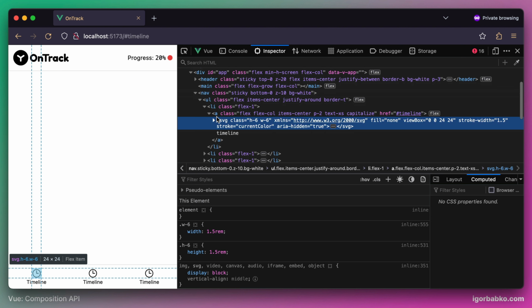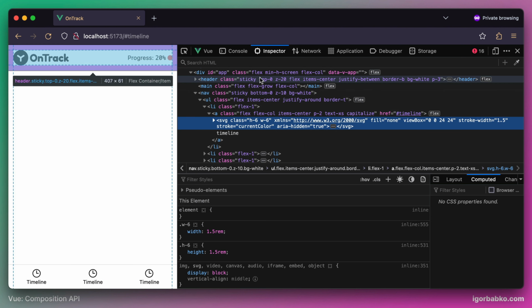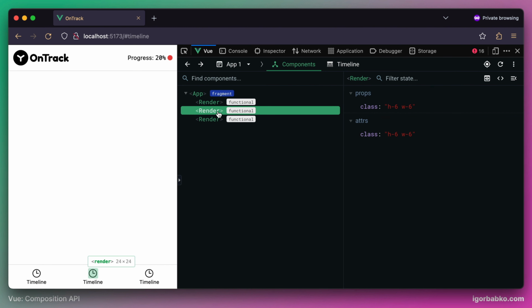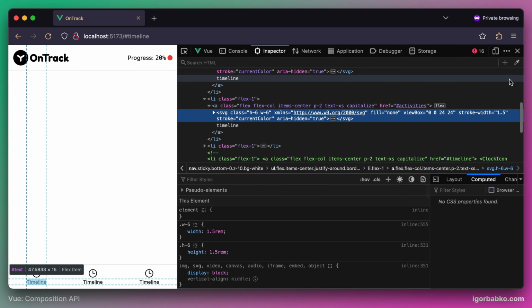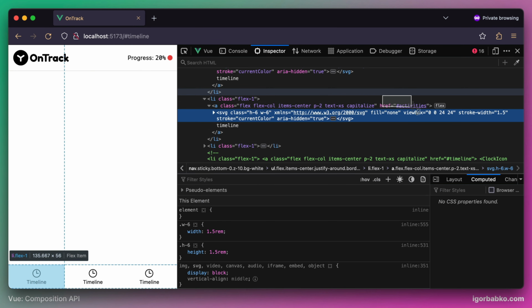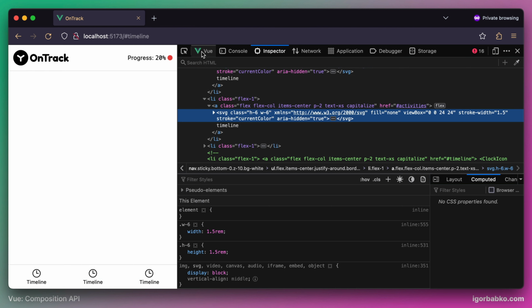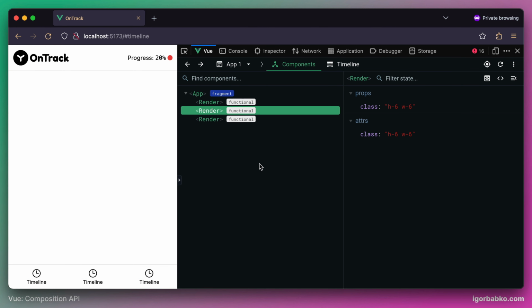For the first link, it will say timeline. For the second link, it's going to say activities, and so on. And that means that our interpolation works properly. And now let's make it so every link will show appropriate label.